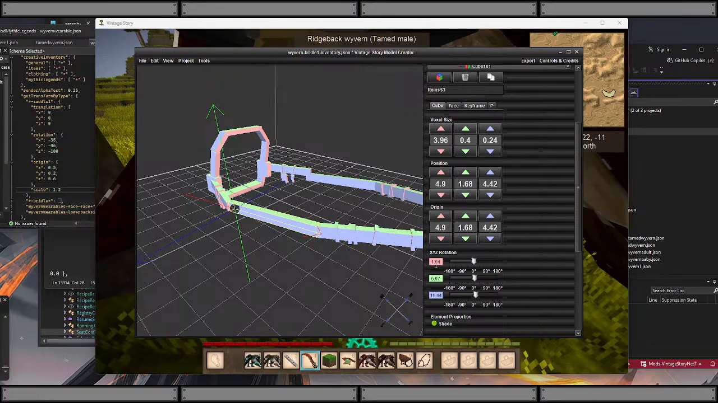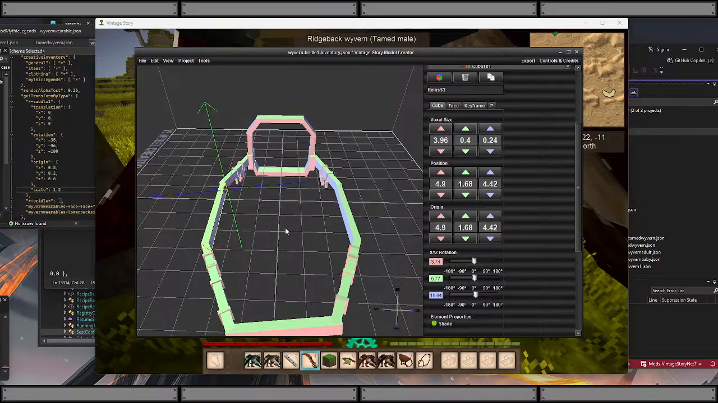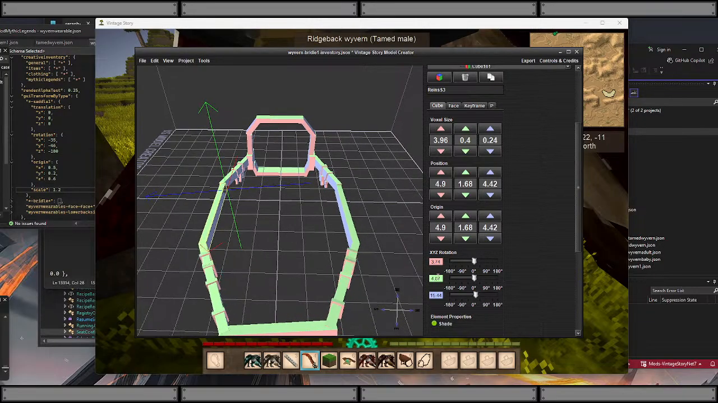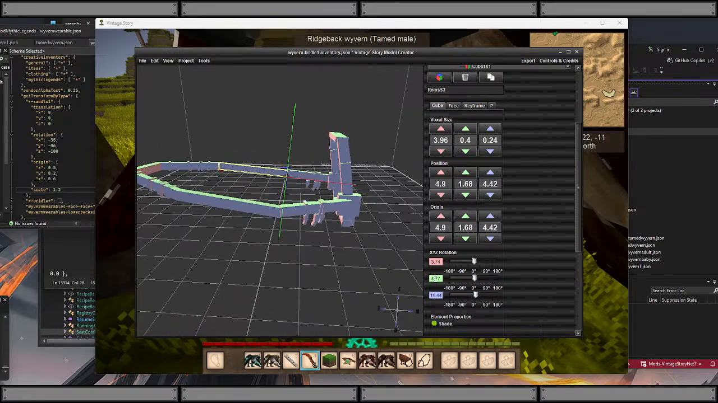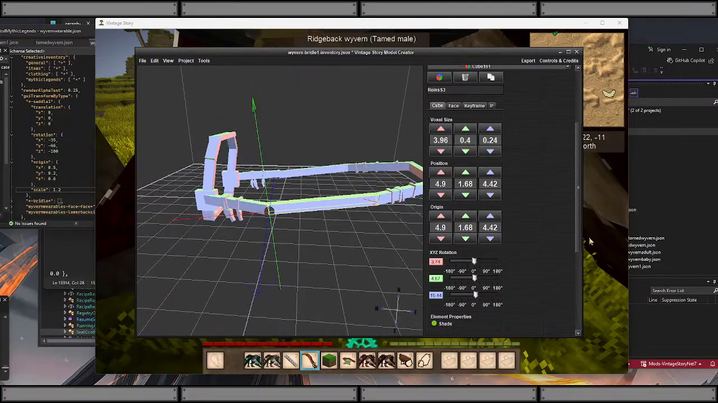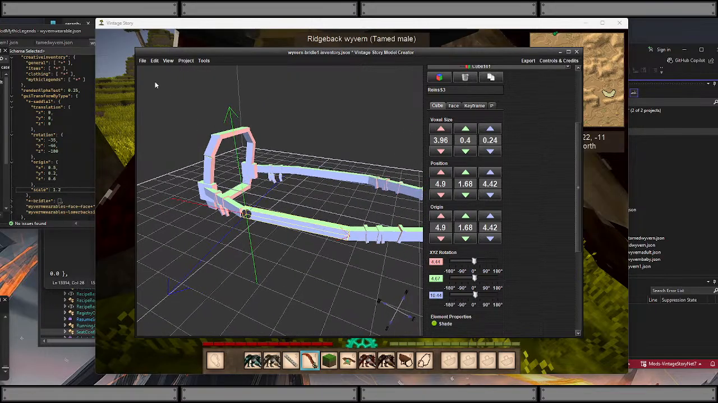That's pretty good. Let's angle this up just so it's not Z fighting. There we go. And then we will kind of sloosh this over a little bit. Make it so it's still connected. There we go. All right, good. File, save.